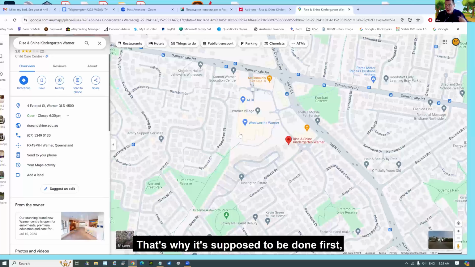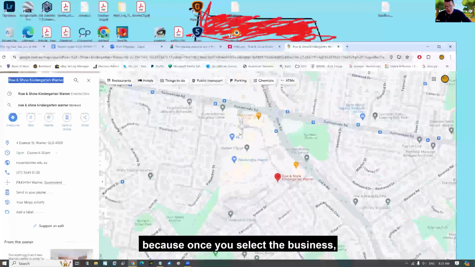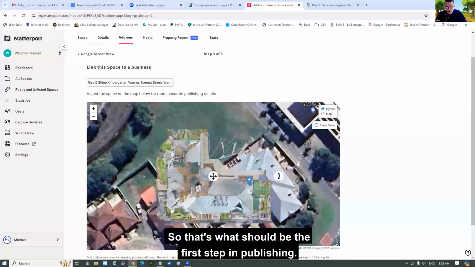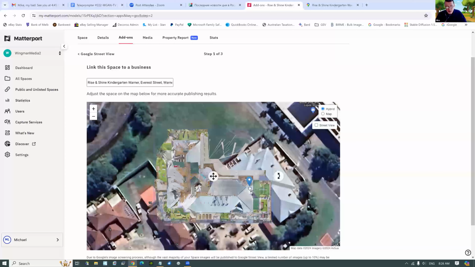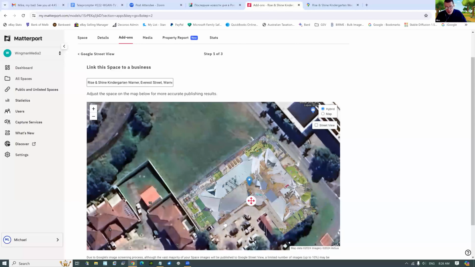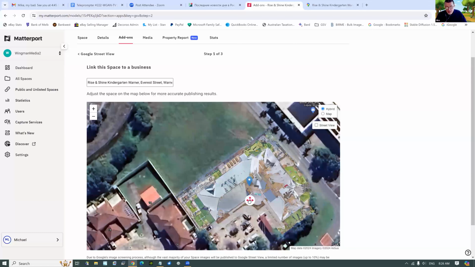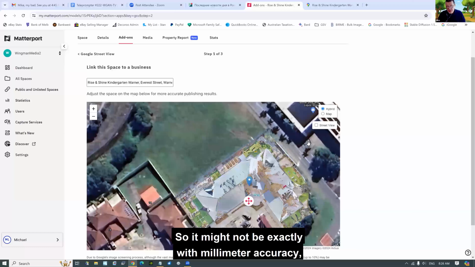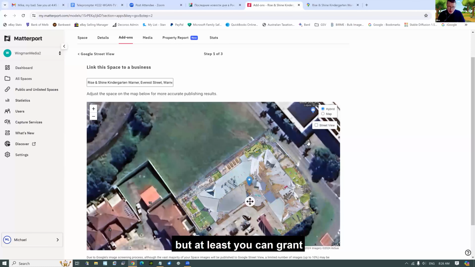That's why it's supposed to be done first, because once you select the business, it might change your adjustment, how it sits on the map. So that's what should be the first step in publishing. So I'll adjust it again. Yeah, like this.